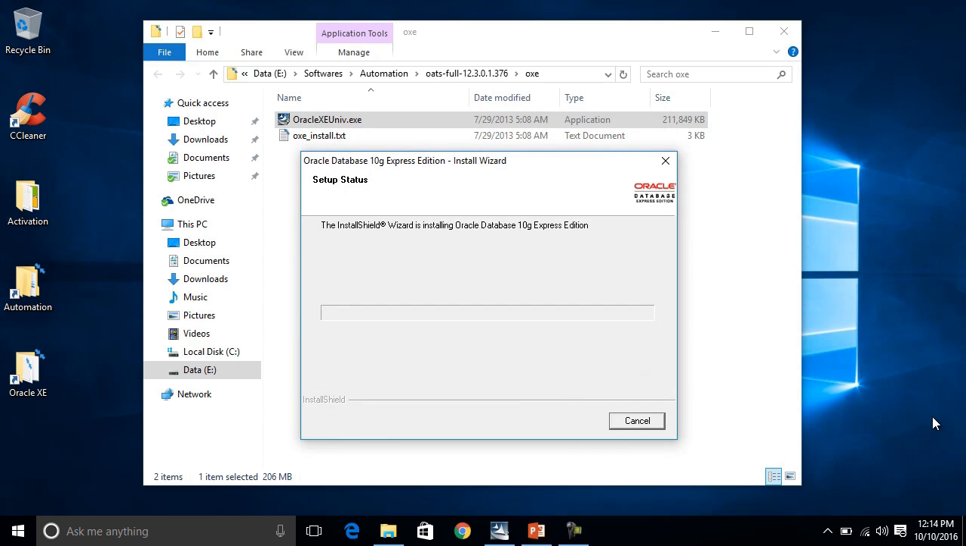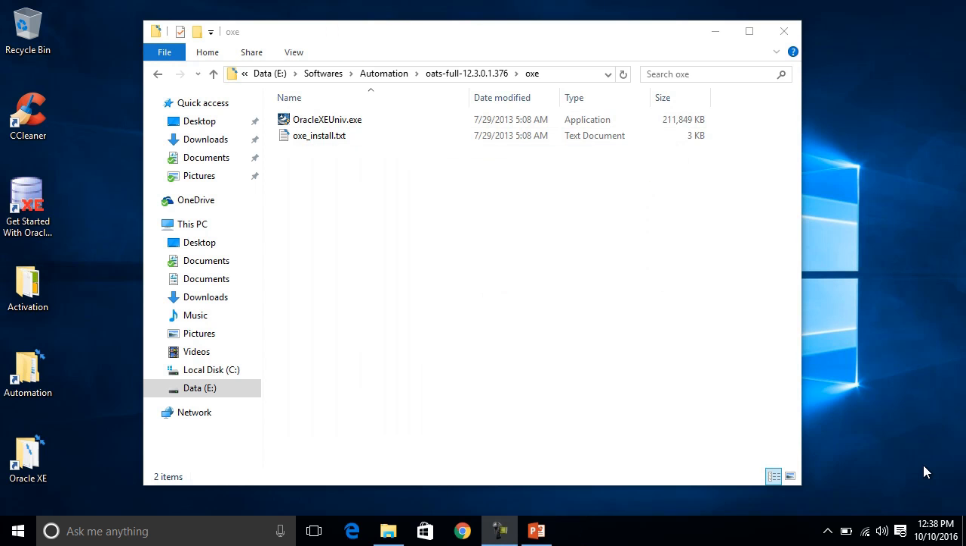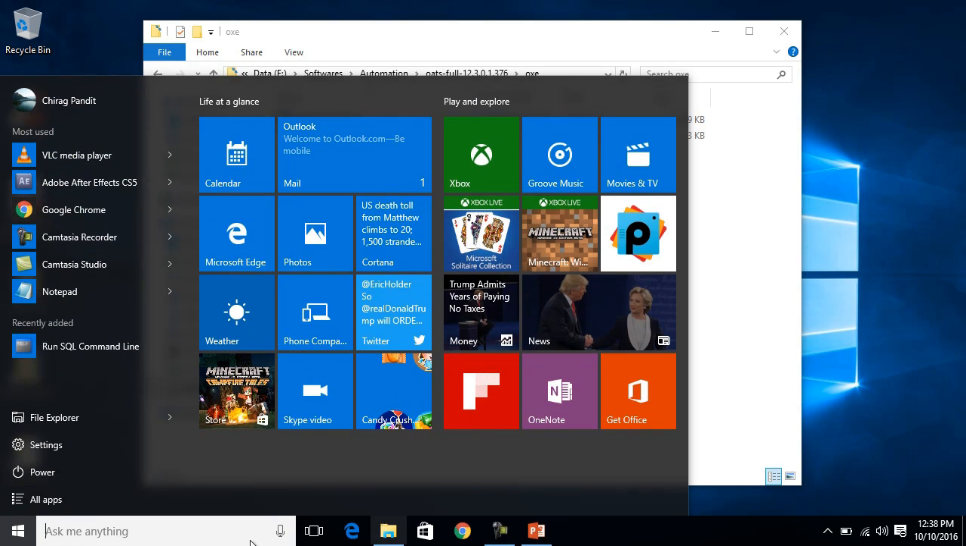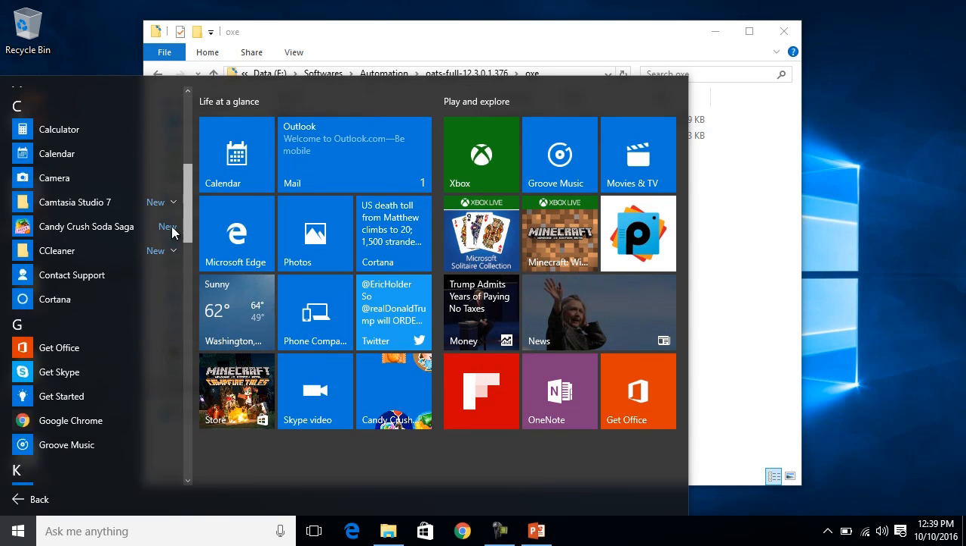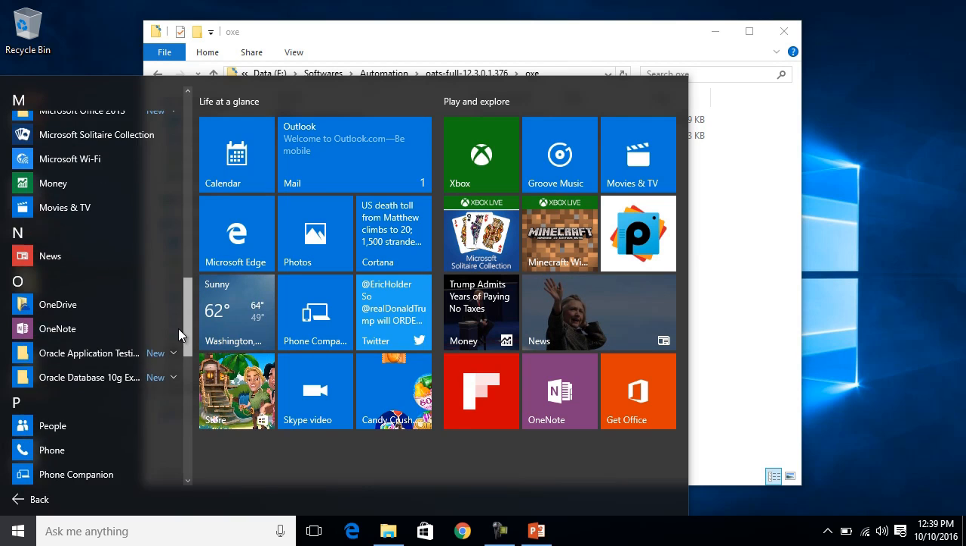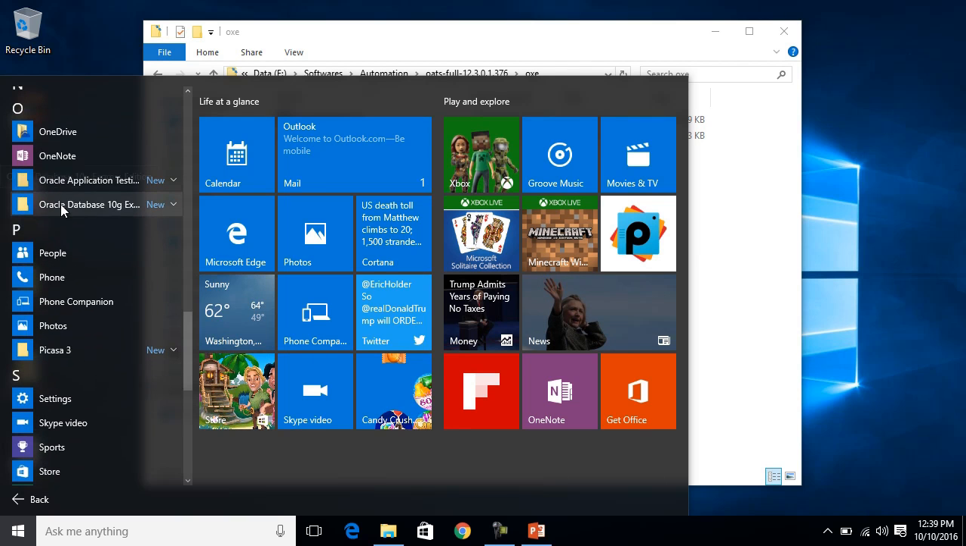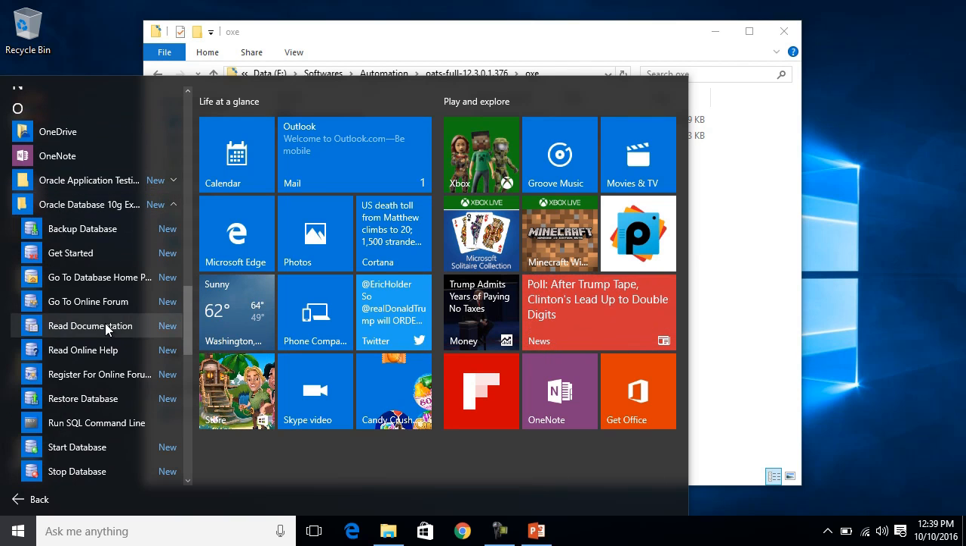The installation process will take pretty much 15 to 20 minutes. Once this is installed, I'll come back and resume the download. Our installation process is finished, and you can click on finish. In order to test whether your database is up and running, go to start, find Oracle applications, Oracle Database 10G, and run SQL command line.